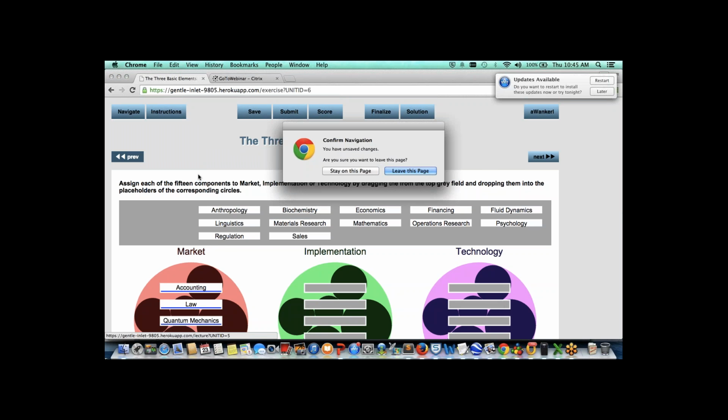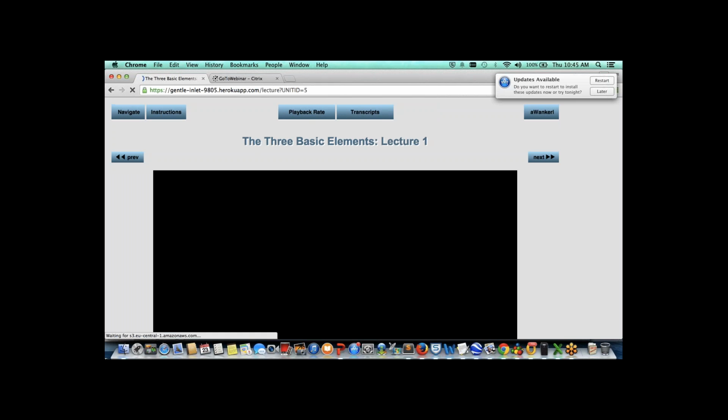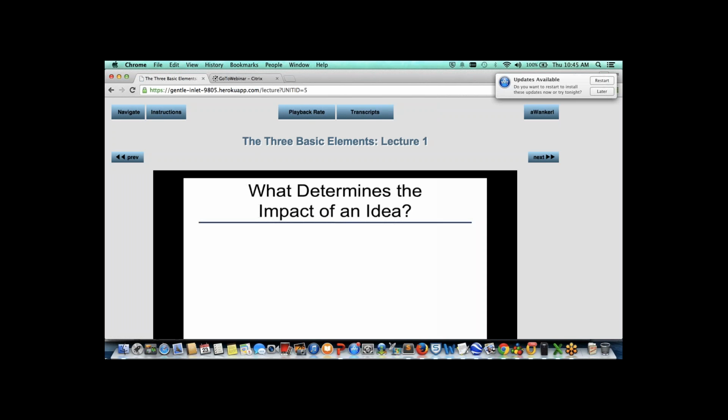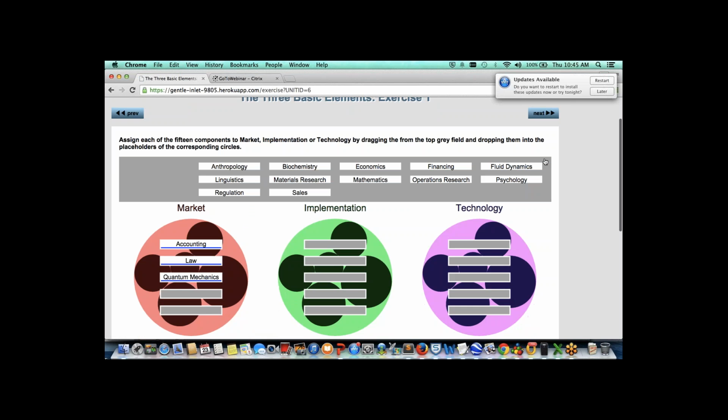However, I have unsaved changes. So it actually checks before you navigate away from the page whether you have forgotten to save your answers, and it will ask you whether you want to stay on the page or leave the page. So in this case, I say, oh yeah, I forgot to save my answers. I better save them. So I save them, right? And then I go to previous, and I go to the previous lecture. And if I go back, then my saved state appears again.